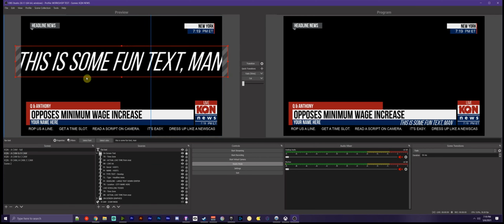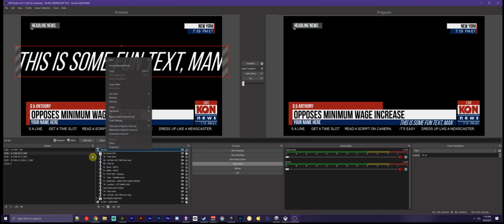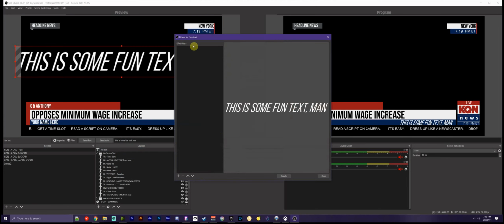Of course, I can add filters to it if I want to as well. Let's see what those are. Let's click filters. We only have effect filters because it's not a video, so that means that there's no audio to add effects to. Let's hit plus and see what we can do. Let's see what would be something interesting.